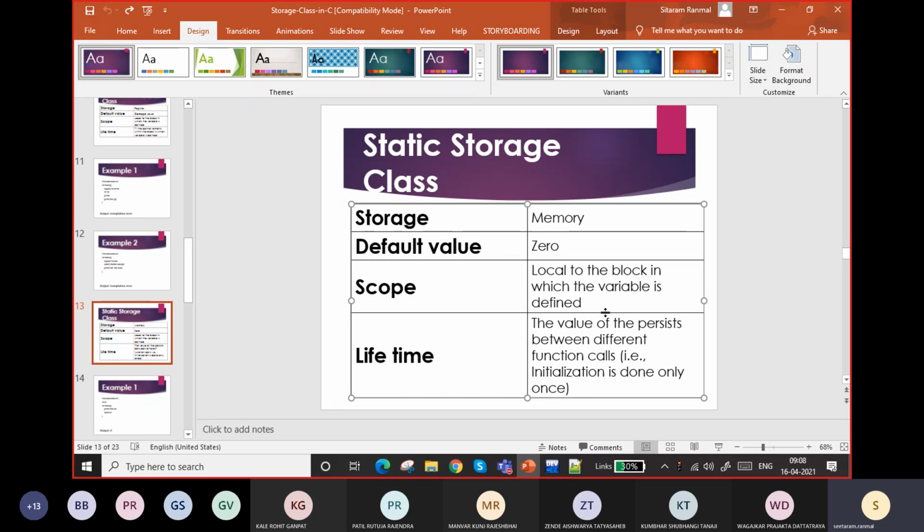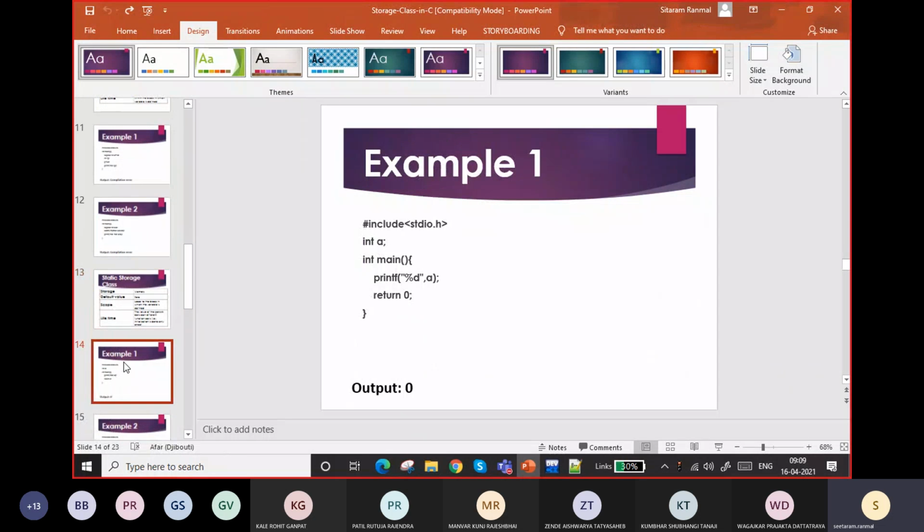It is local to the block where the variable is defined. Its scope, meaning where it is available, is the block, and its life extends for as long as the computer is running the program, between different function calls. Within the function call, it is available. So it is like a block. We will see examples about static. Int a, this is int a.